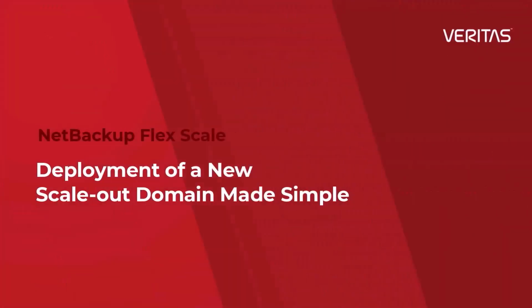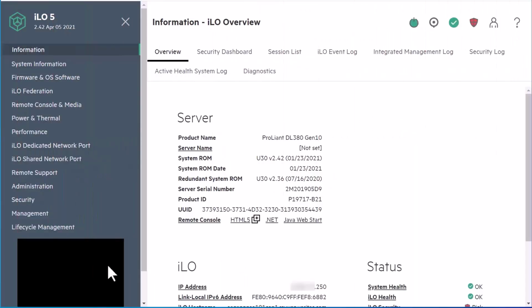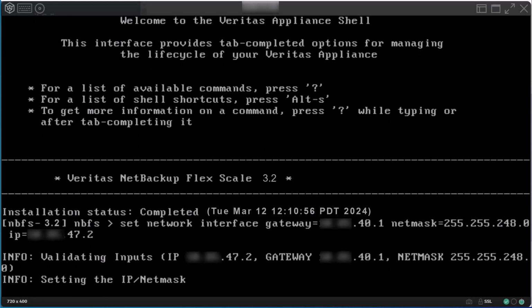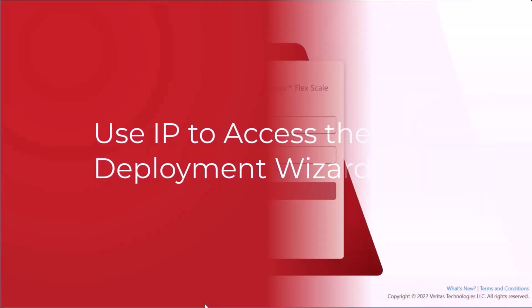In this video, we'll see how easy it is to deploy NetBackup FlexScale and get NetBackup up and ready to protect your data. We start by configuring an IP on one of the nodes, which we will then use to connect to the deployment wizard.